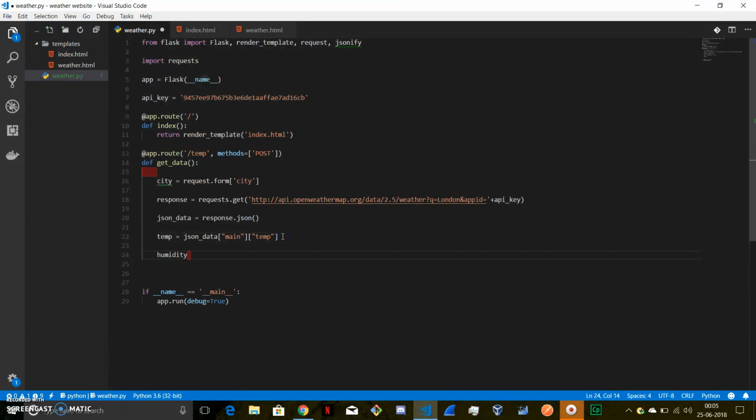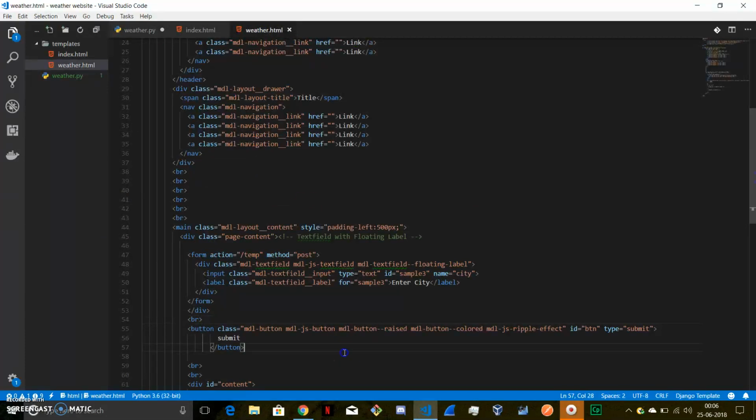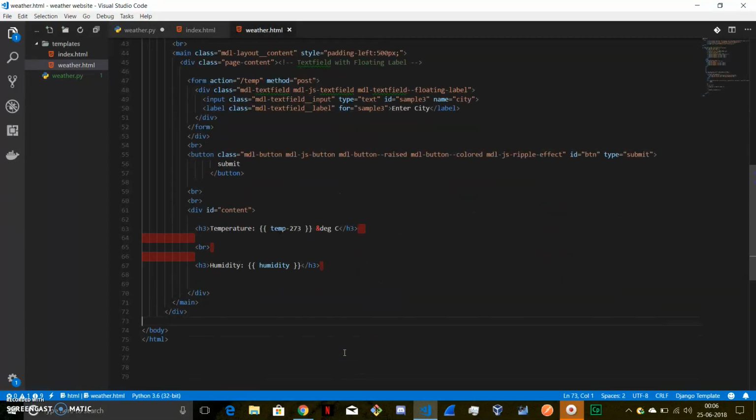So humidity equals JSON data main, and you must pass in the humidity key over here. And now I will be returning the weather.html file, which will be displaying the value of the temperature and the humidity. So in this file I have specified the temperature and the humidity over here, and you'll be able to see these curly braces which will contain the value of the variables.